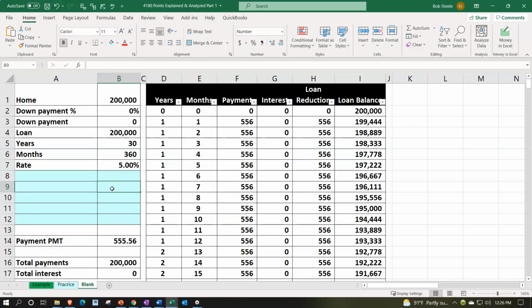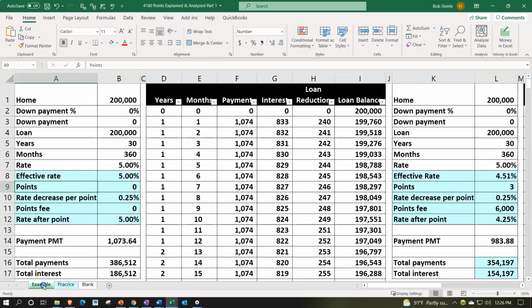If you have access to the Excel worksheet and would like to follow along, note that we have 3 tabs down below: example tab, practice tab, blank tab. Let's start off with the example tab, taking a look at it. It, in essence, being an answer key.